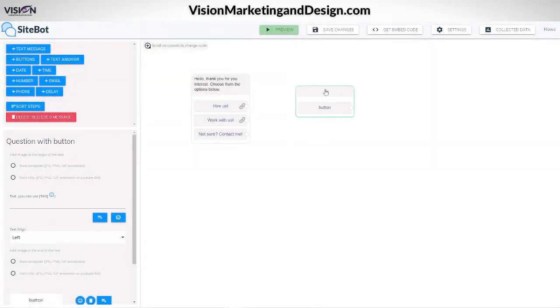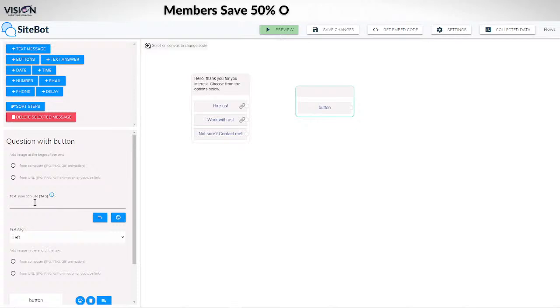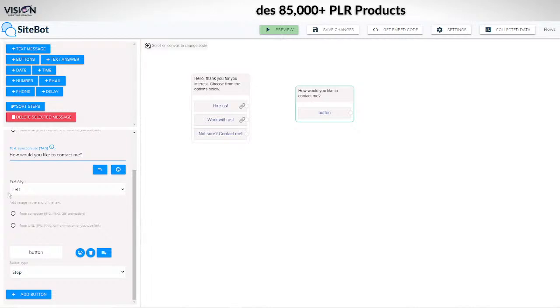So on this step, if you click on it, it goes back and forth, okay, if you need to edit. So if I click here, you'll see the options here, and if I click here, you'll see the options here, okay? So on this one, I want to say, how would you like to contact me? And then I want to give them some options, okay? And again, you can upload images and all of that. I'm going to say, how about Telegram?